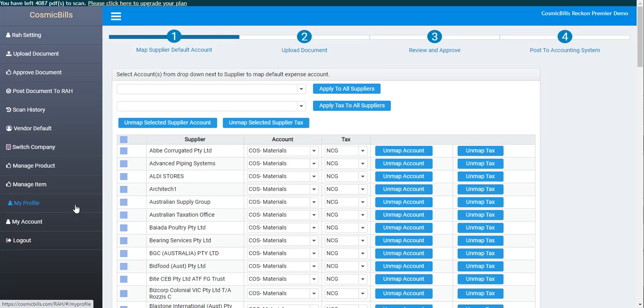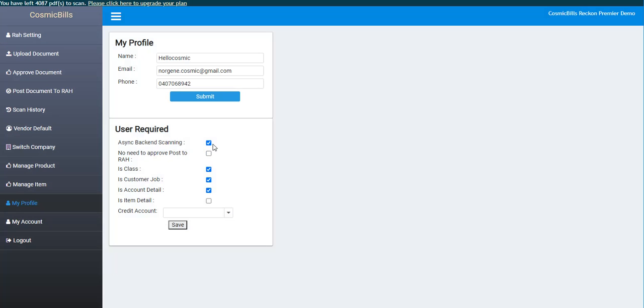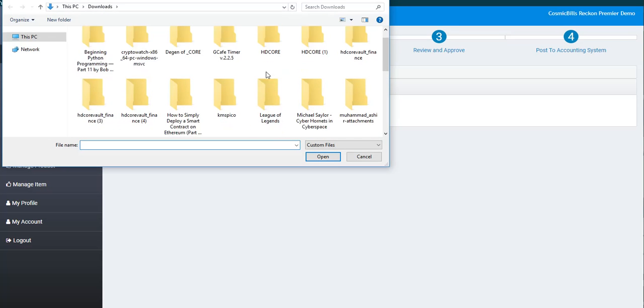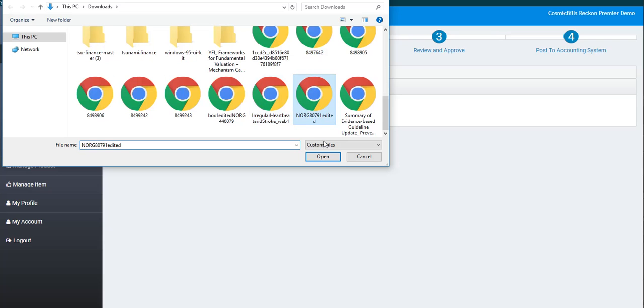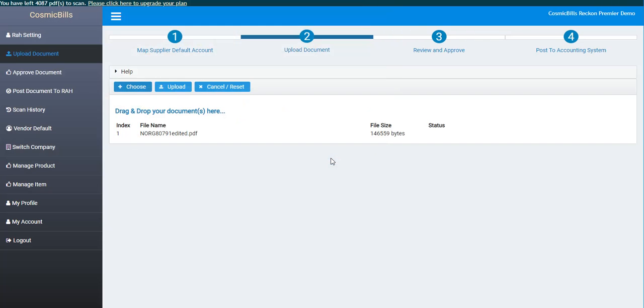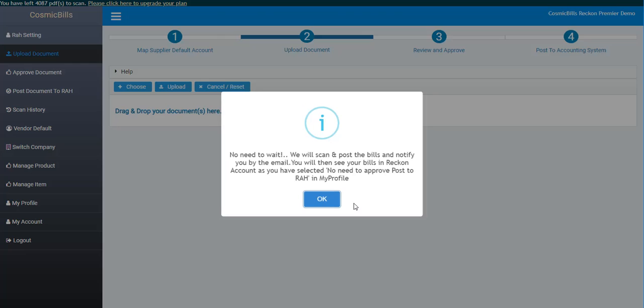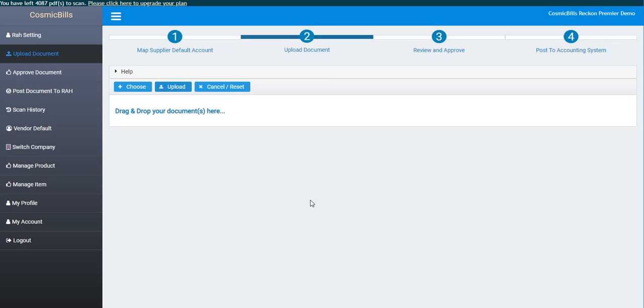So let's go to the second option. This option will process your bills by us and post it to your Recon account hosted data file. All you need to do is to just upload the bill, and wait for the pop-up message, and we will be sending you an email. After receiving this, just log out.